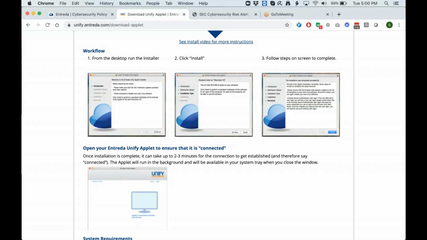Yes, so you will be able to install Entreda onto a Windows 7 device. However, as I'm sure you know, Windows 7 is no longer supported by Microsoft. So if you do install it onto a Windows 7, the app will work properly. However, we will flag your device for using an operating system that's no longer being supported. Got it. Okay.